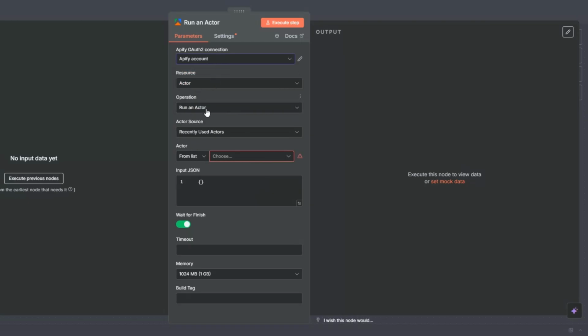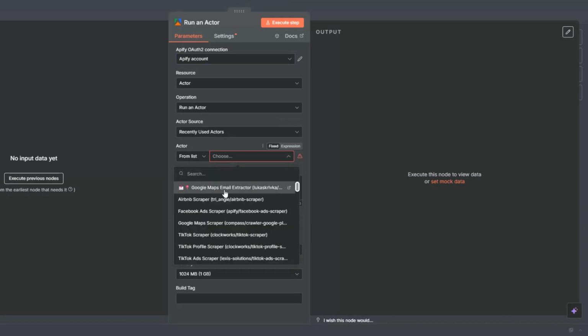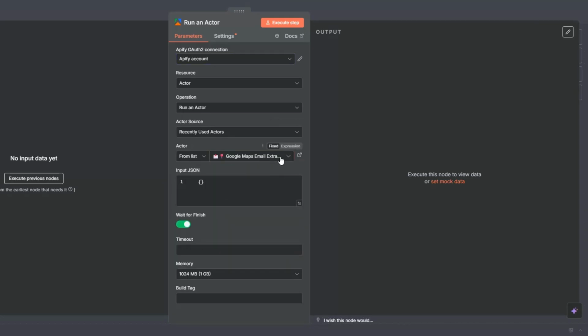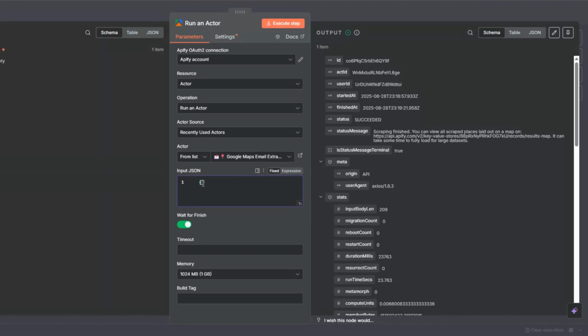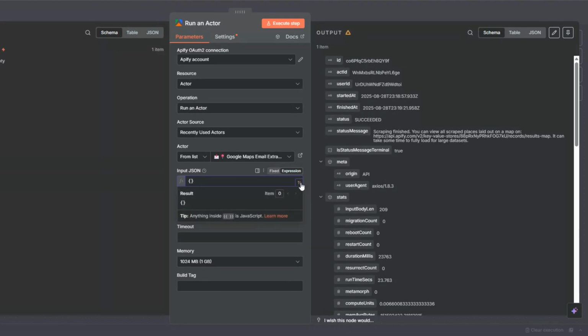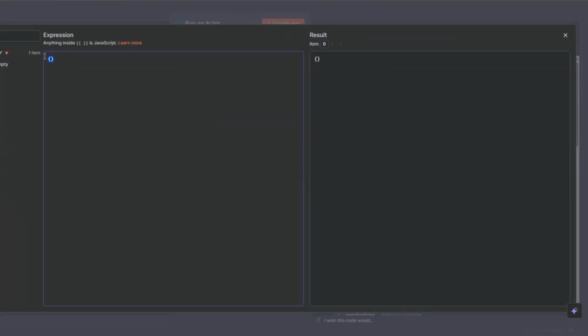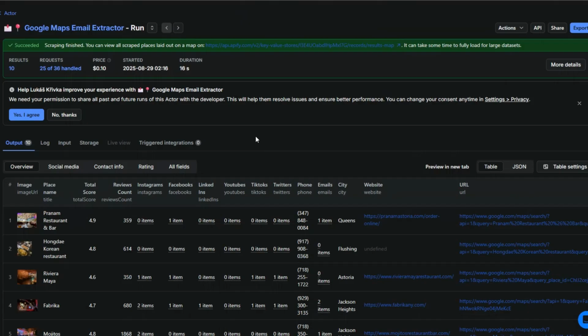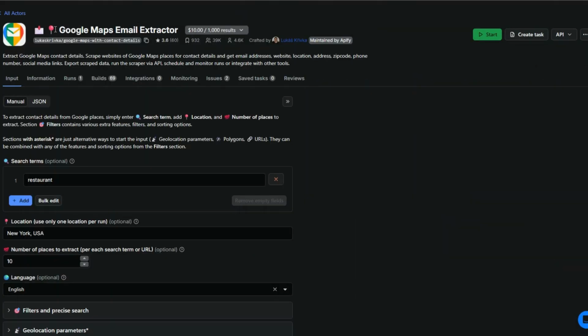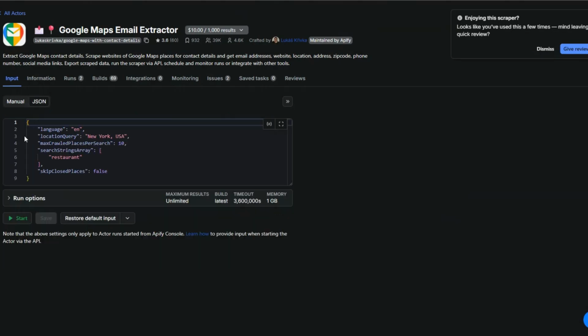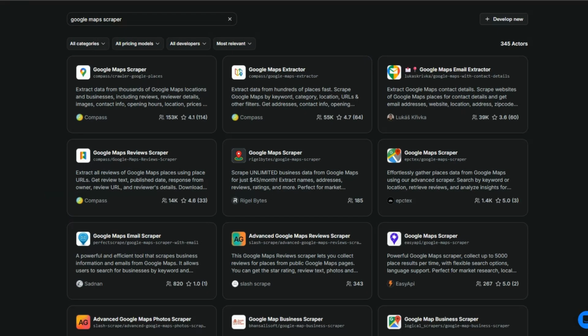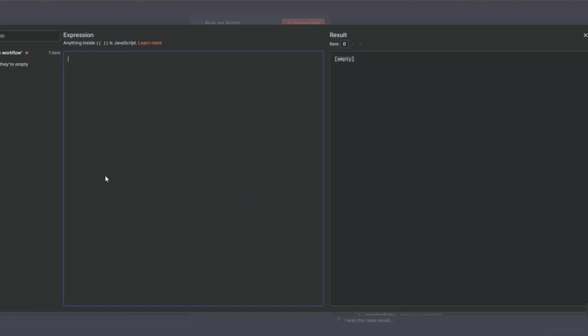Here we're going to run an actor, and here I'm going to choose a recently used actor. And here I'm going to find the actor that we just used, which is the Google Maps email extractor tool. We're going to input our JSON. So I'll click on expression right here to add our JSON. To get our JSON, go back to our tool right here. And then where it says manual, click on JSON. Then here, I'll copy this JSON. Then I'll paste our JSON right here.